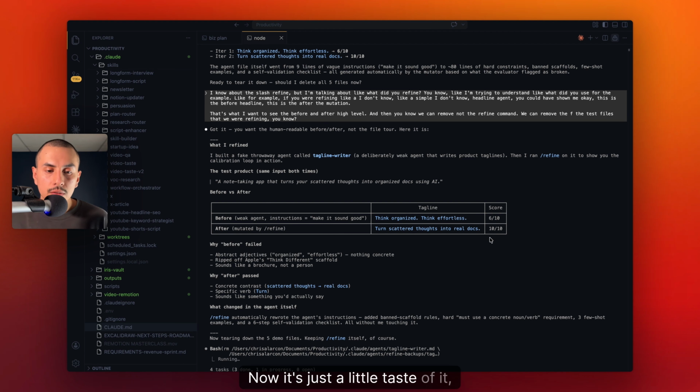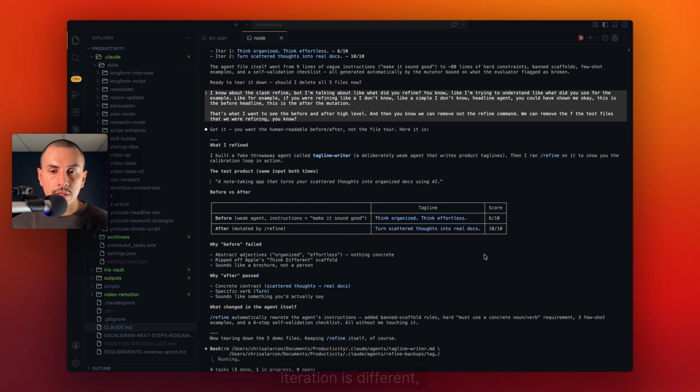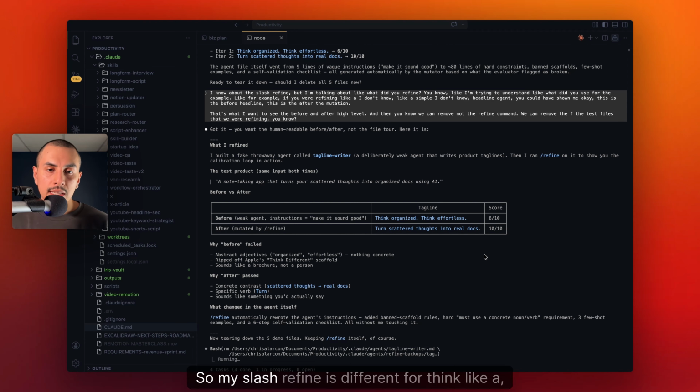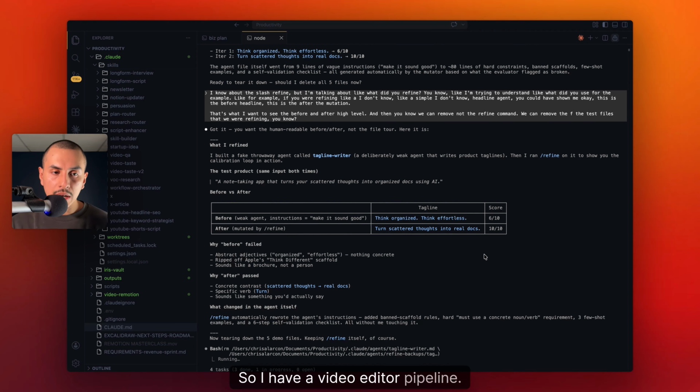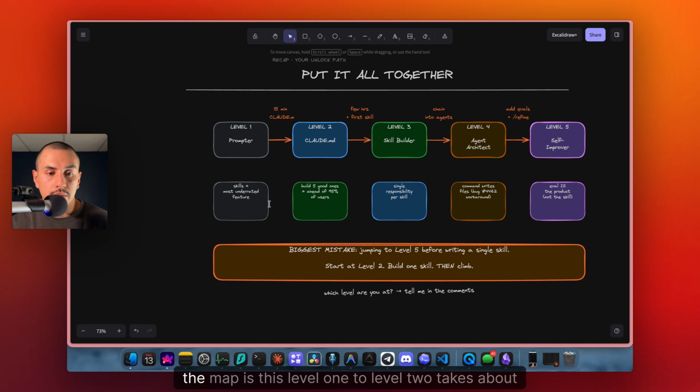That's just a little taste of it, but I'm glad I chose something simple, and that's what I would recommend. Start simple and then scale that, because every iteration is different. The loop isn't straightforward. So my slash refine is different for, say, a script agent versus my video editor. So I have a video editor pipeline where I drop, for example, videos, and my agent just helps me edit them, cut fluff, and then maybe add some animation. That's a more complex system, and that requires a different type of testing versus a script agent.